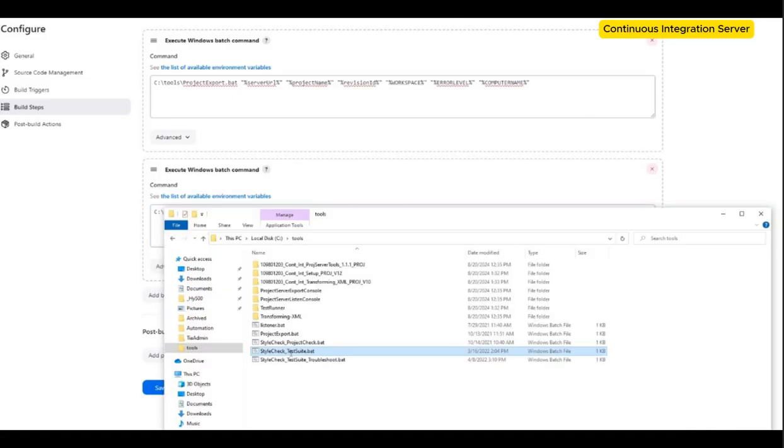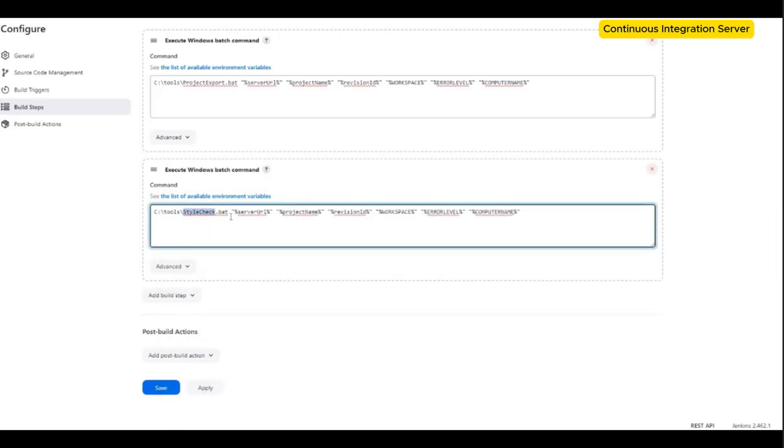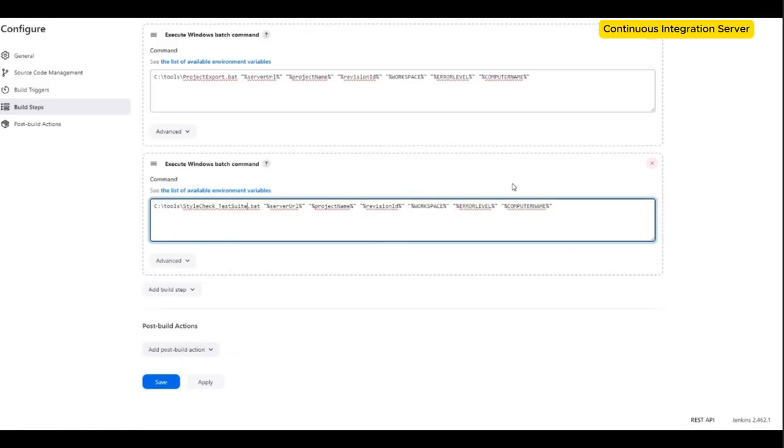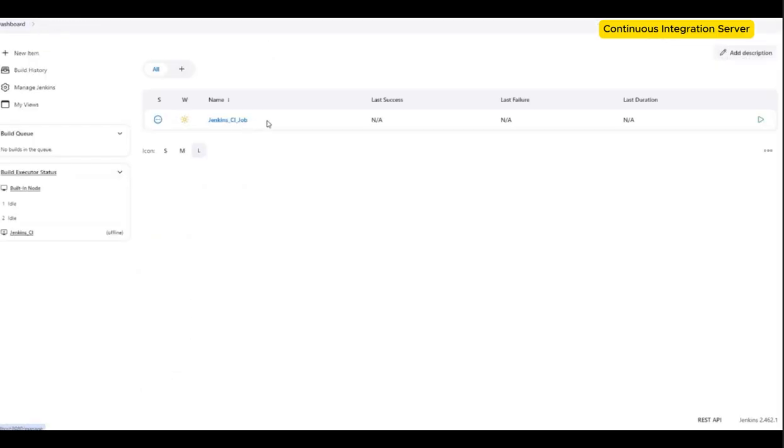Here is the bat file in the Automation desktop computer. I would need to put in the correct name in the build step as it is in this file path. We can proceed to save this current job configuration we have. And here is the Jenkins job we just created.